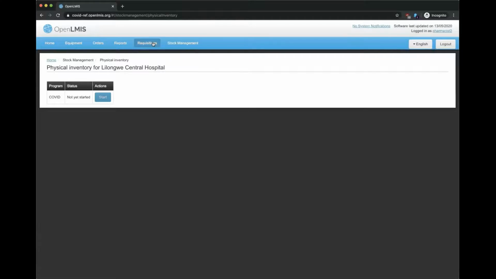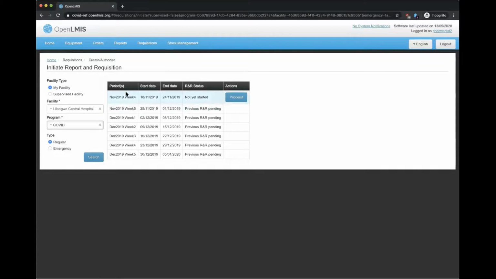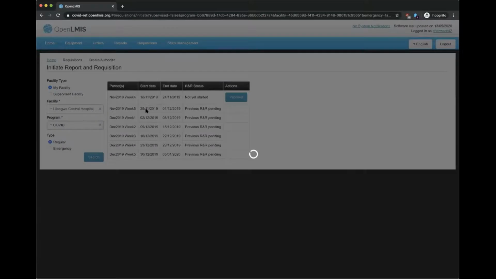But then this information flows into the request for new stock, something we call a requisition. So I'll go to the requisitions and I'll search to see what periods are open. Now, because this is demo data, we have old data from 2019. Normally the user would see the period for the date period that they're in right now. But for this demo, I'm going to start from November 19th, week 4.